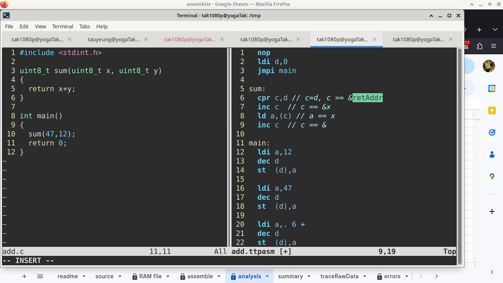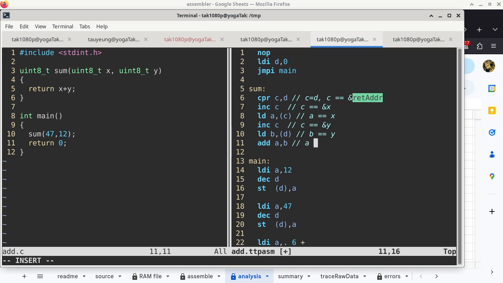Y, because Y is pushed first. It is one byte higher than X. So register C is now the address of Y. So I can put it into another register. Let's put it into register B. So B is now Y. Now that we have register A having X and register B having Y, we can just add those two using add AB. So register A is now X plus Y, which is our return value.